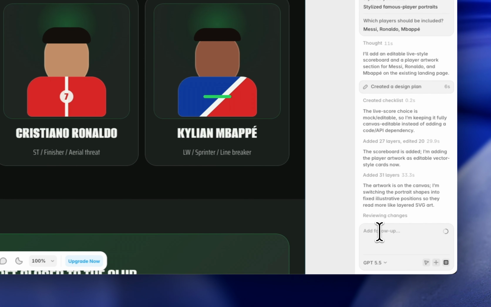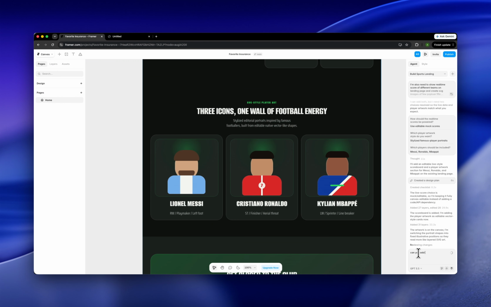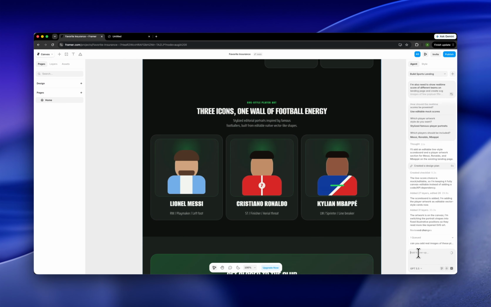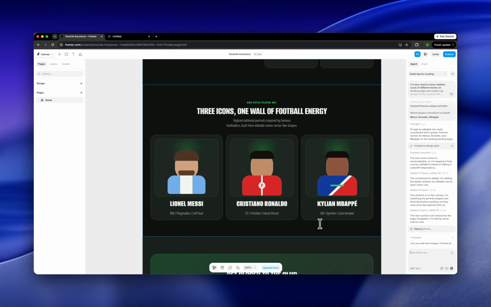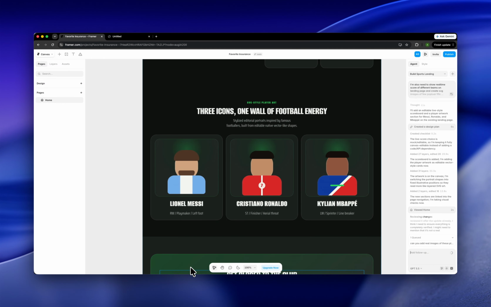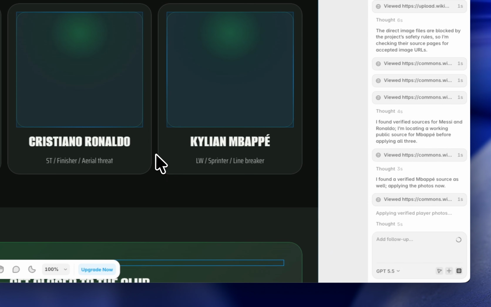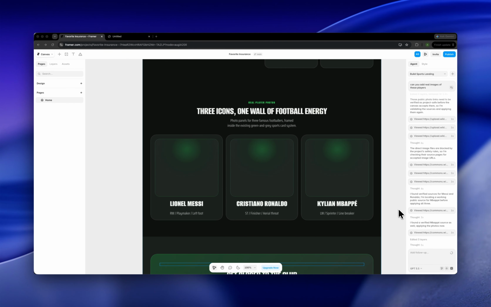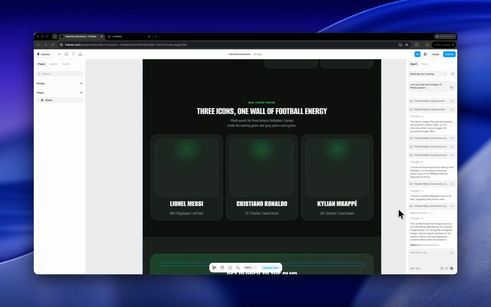Let me check if we can add a follow-up. Can you add real images of these players? Okay, so now it's queued. But somehow at some point this product will say, okay, you are using the free edition, you are not able to perform this kind of stuff. So let's wait for a few moments. Okay, looks like it's just looking for some resources on the internet. Here we go.